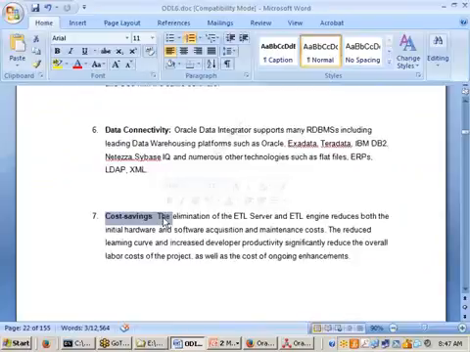Out of the 7, if you are able to remember 5, that is well and good. Why ODI? What are the benefits of ODI? How is it different from other tools? Then you can tell all these 7 points so that we are able to answer how it is different from other tools, why ODI, and what the benefits of ODI are. The answer to all these questions is set.